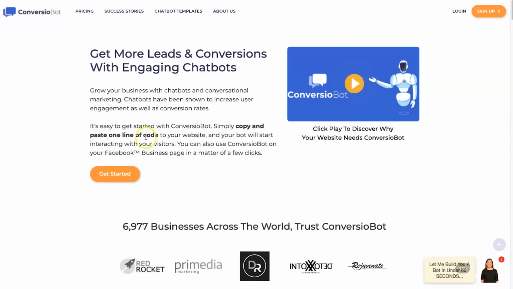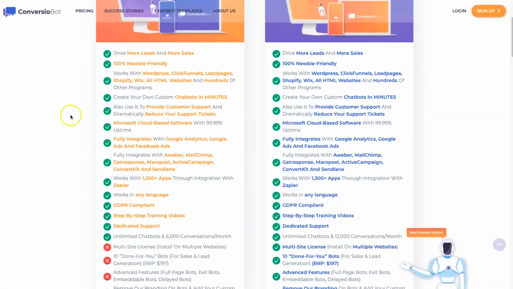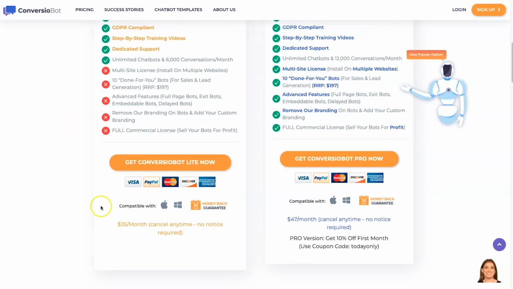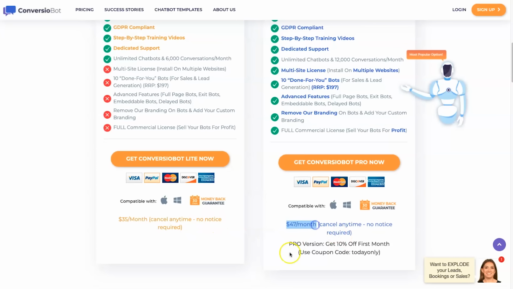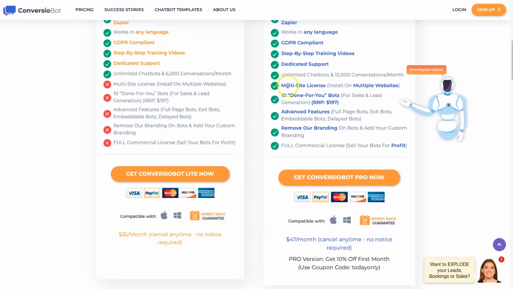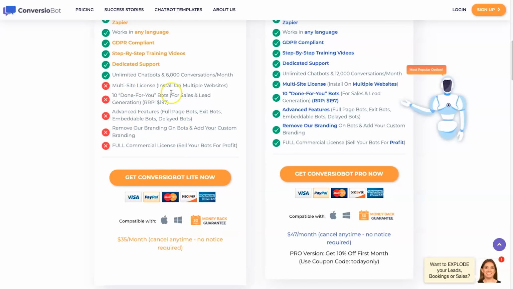Now, if you go to the official Conversiobot website, you are going to get quite a high pricing model, right? So it's either going to be for the Lite version, $35 per month, or if you go for the Pro, it's going to cost you $47 a month. The difference between the Pro and the Lite is you can have additional bot templates. You can also have it on multiple sites, not just one. And you can also remove the branding, so there's no real incentive to get the Lite version.